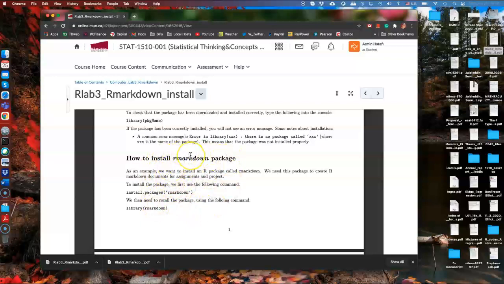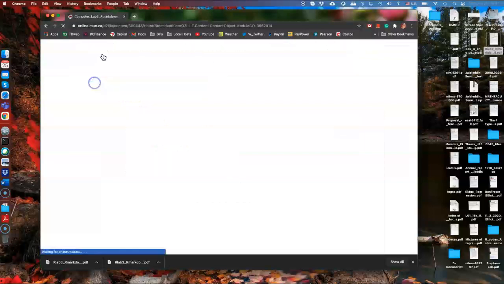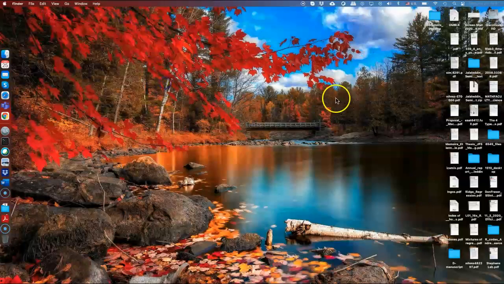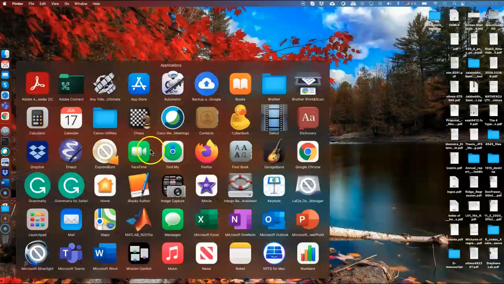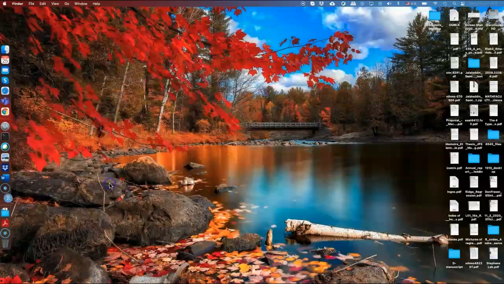But in the next video, I will describe for you how to walk through assignment 0, how to do the exercises, and how to publish your exercises with R Markdown. So in this environment, you close all your RStudio sessions, and now we open RStudio from the applications.